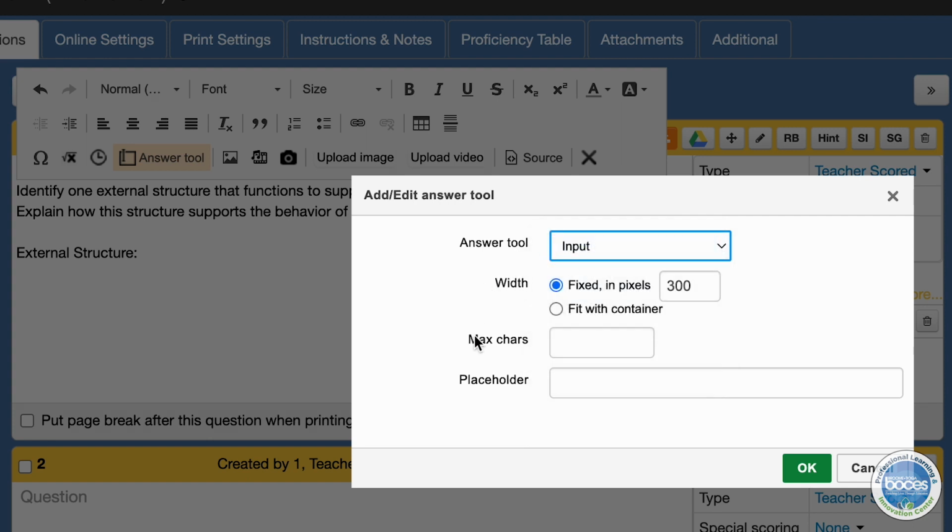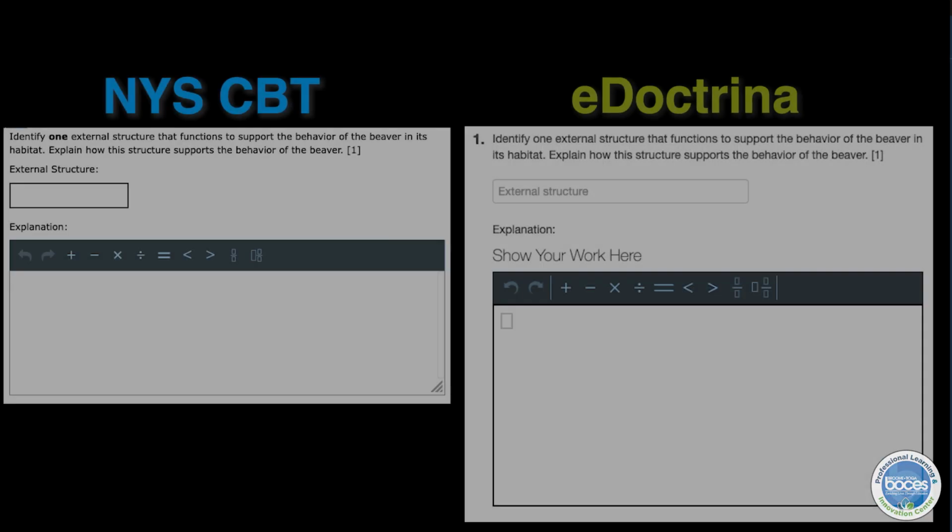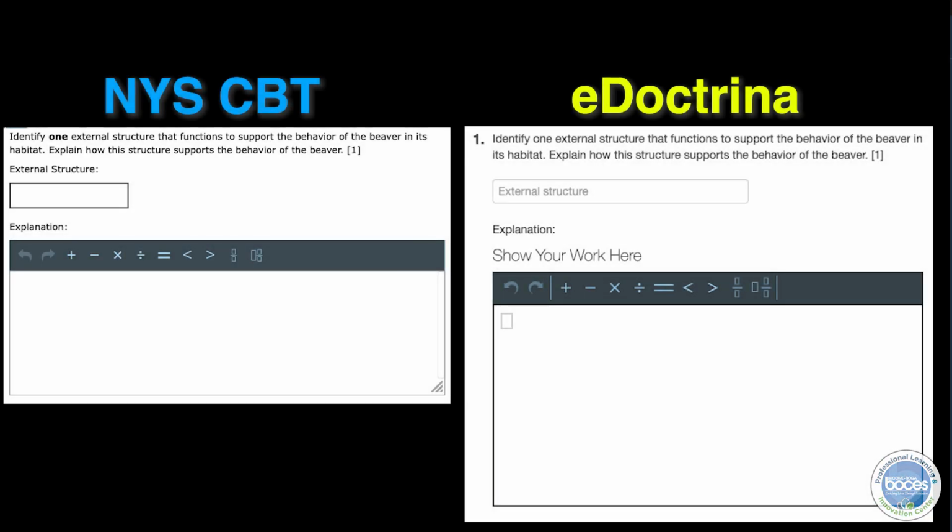I wouldn't worry about the width and the max characters right now because this is kind of a short answer. And the placeholder is whatever you want in the space. Now, if I flip back up to those pictures, over on the state assessment side, on the left, you can see it's just an empty box. On the right, I choose to put external structure in there. For me, I sort of want my students to know that something goes in there.